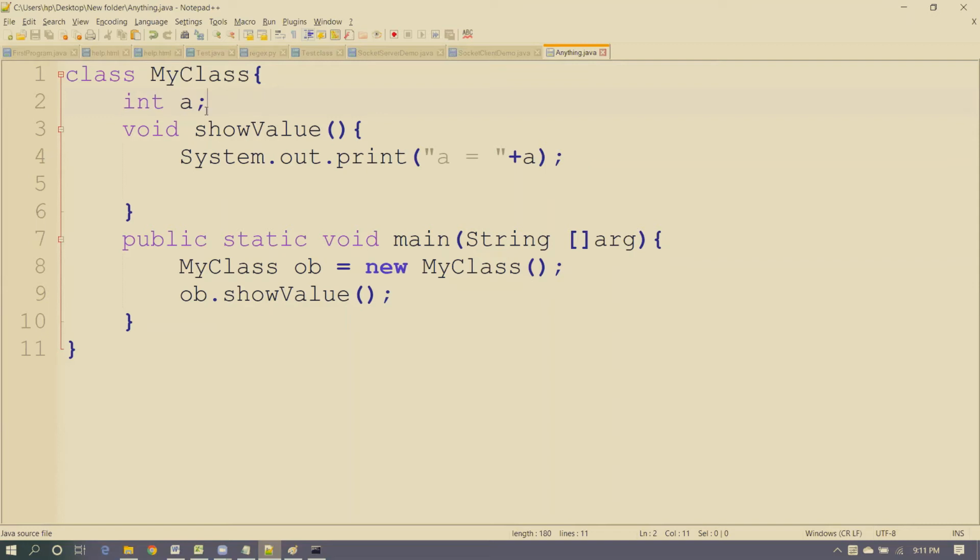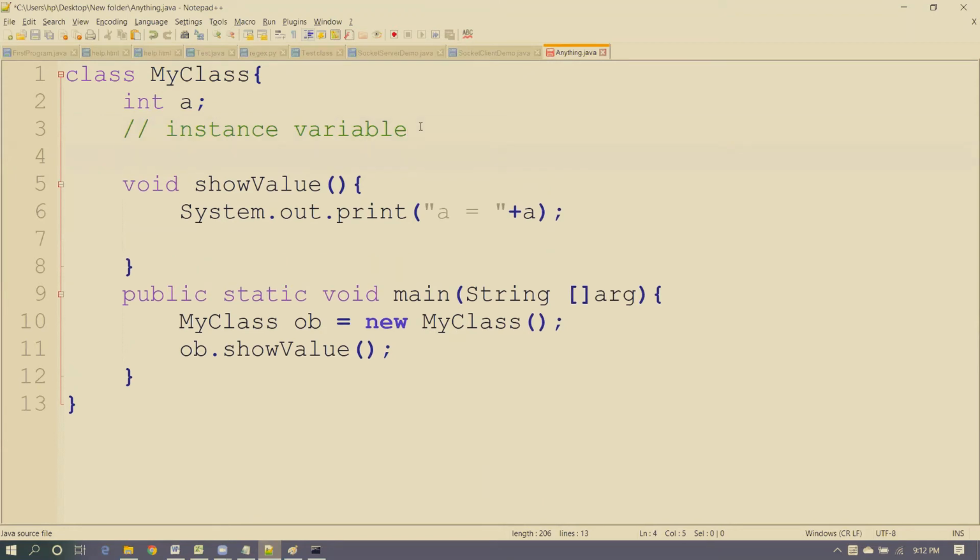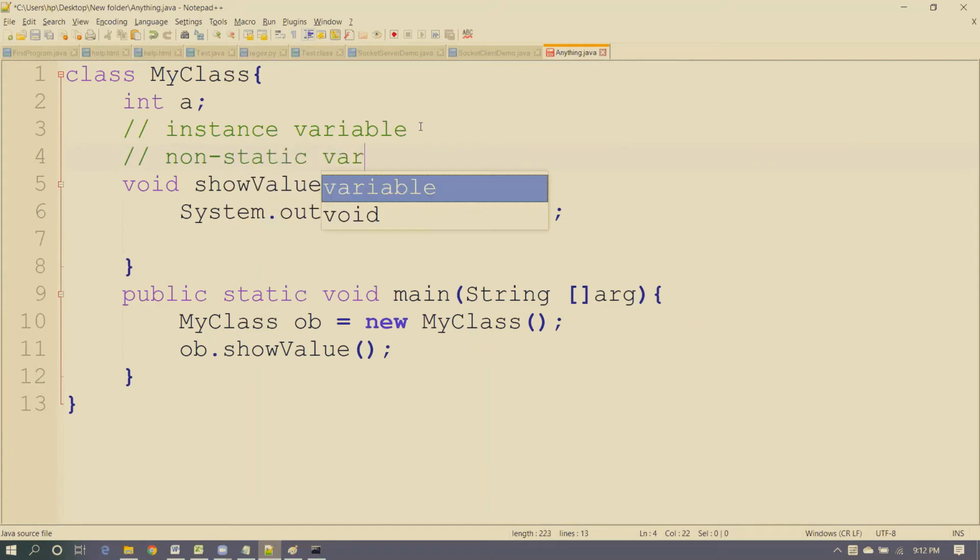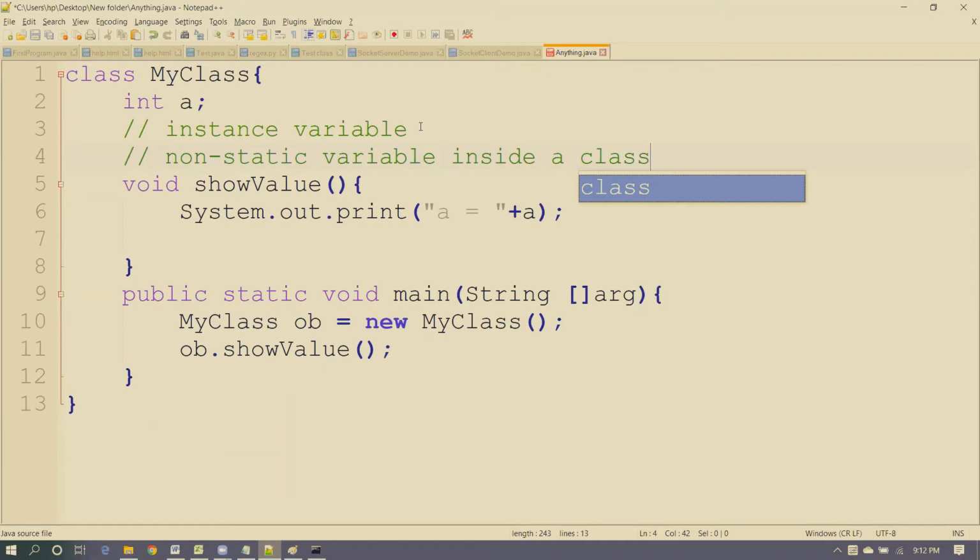I will not take too much time to explain this point. This is called an instance variable. So what is an instance variable? The definition is: a non-static variable inside a class is called an instance variable. So it is non-static and it is inside a class. So any variable you create inside the class is technically called an instance variable.